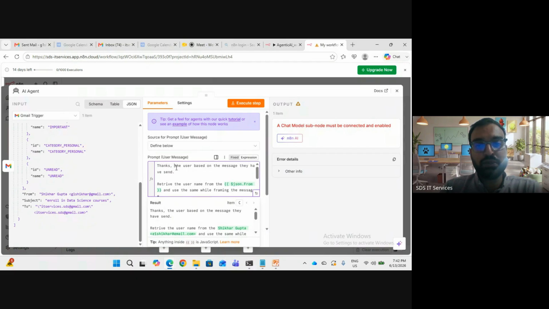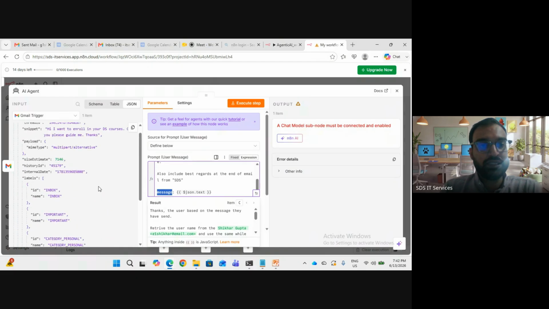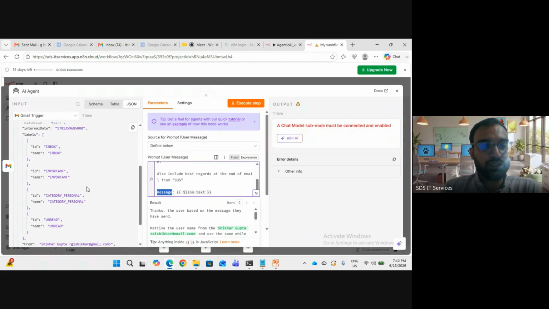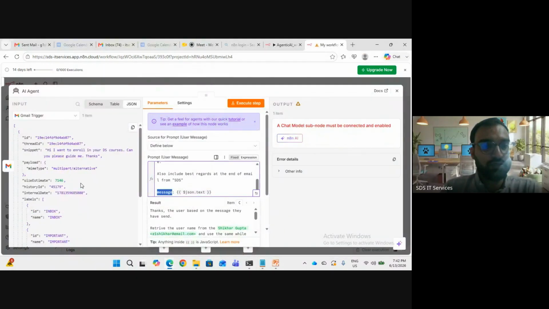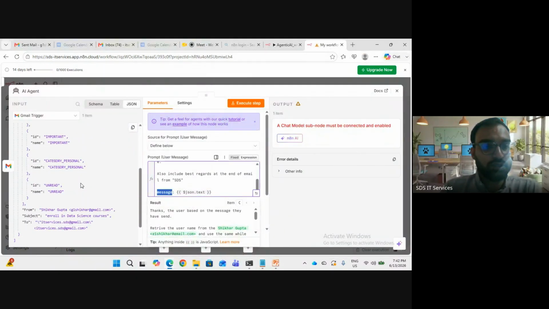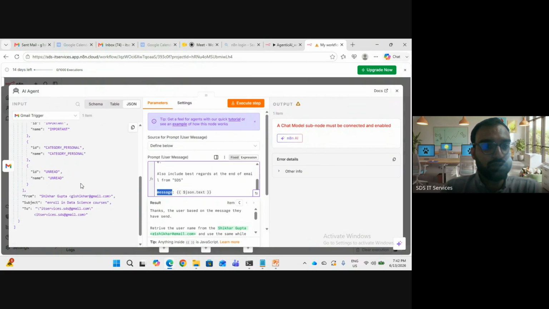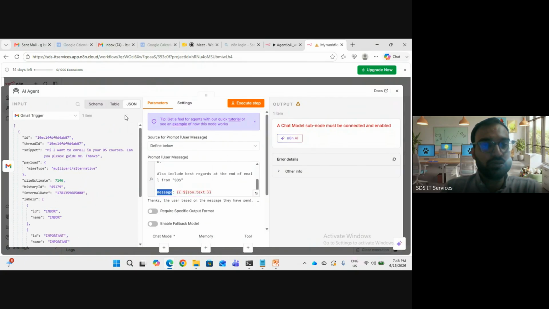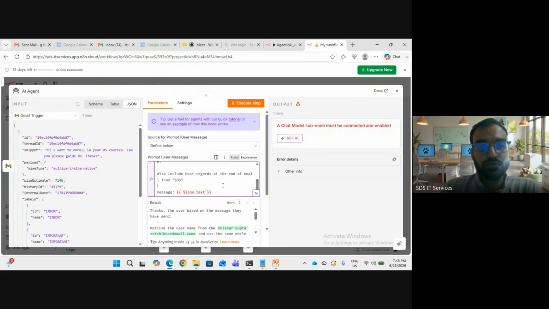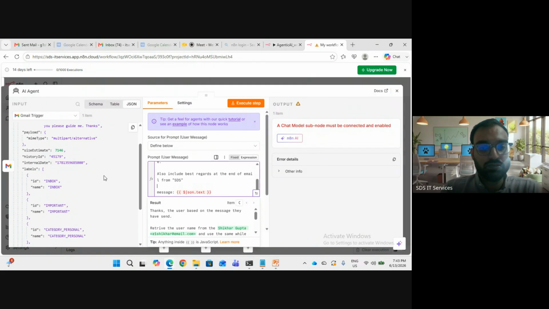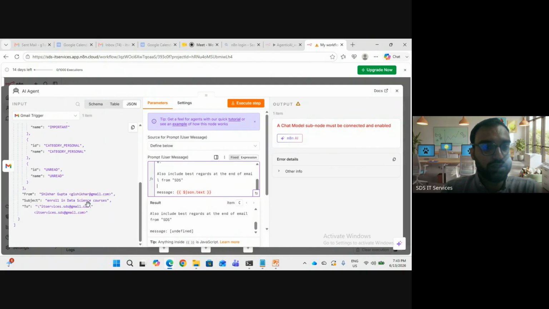See what I'm saying: thank the user based on the message they have sent. So I have to tell what the message is. Again, for the message, where is the message stored? It's in the text part, if you see on the left hand side. The message will be in JSON only. You can also see the result at the bottom. Right, message is defined because I have to pull the message.